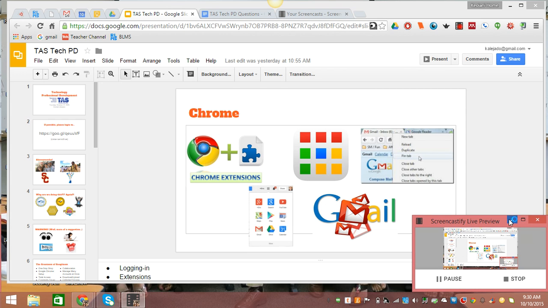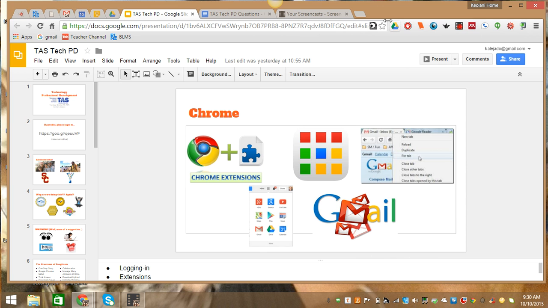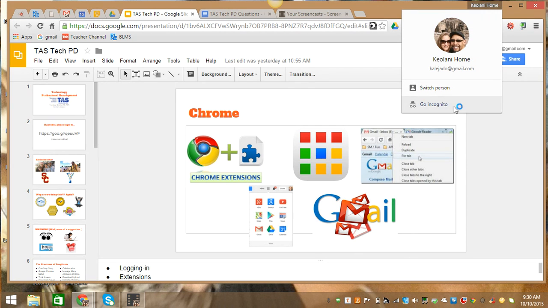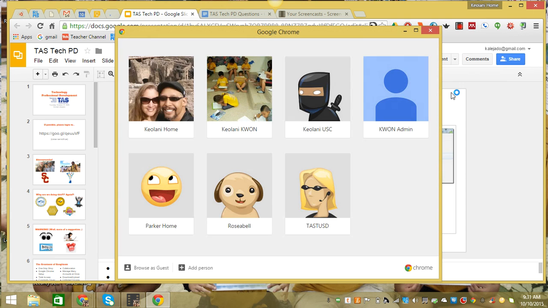An introduction to Google Chrome. So I've already downloaded Google Chrome. I've logged in. Now, first thing I want to show you is that you can house many accounts on your computer. So I keep all my accounts separate.